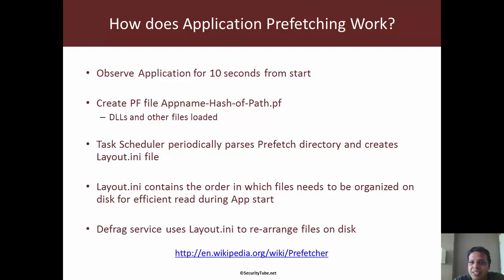Now the prefetch isn't only concerned with apps, it is also concerned with boot, and there are files in which when the system itself is booting, all of those different instrumentation parameters are put in so that Windows can probably speed things up even during boot time.